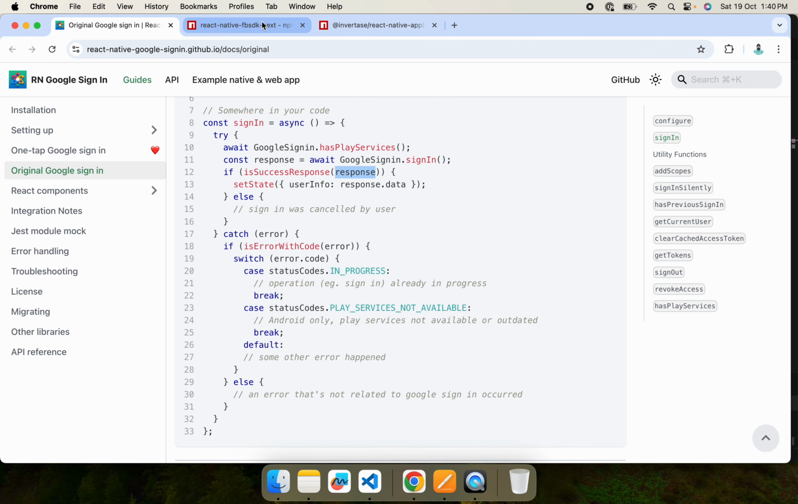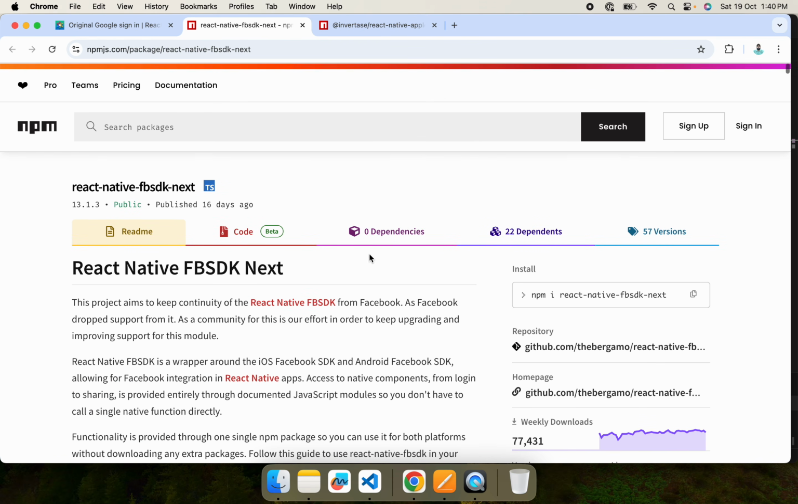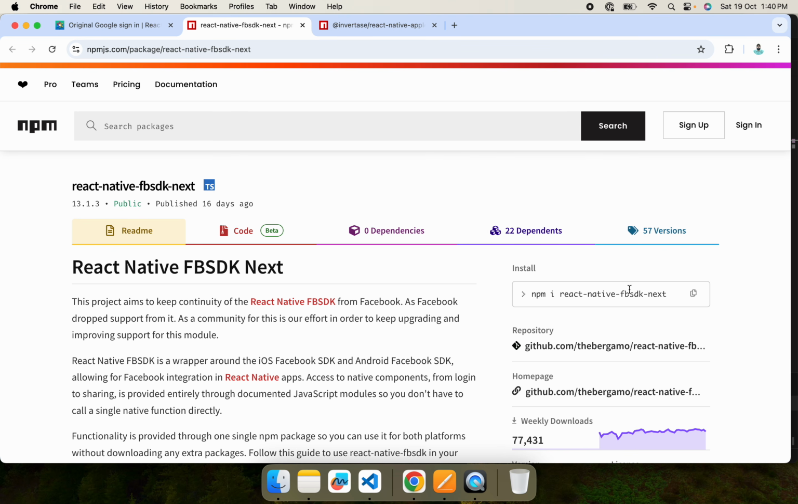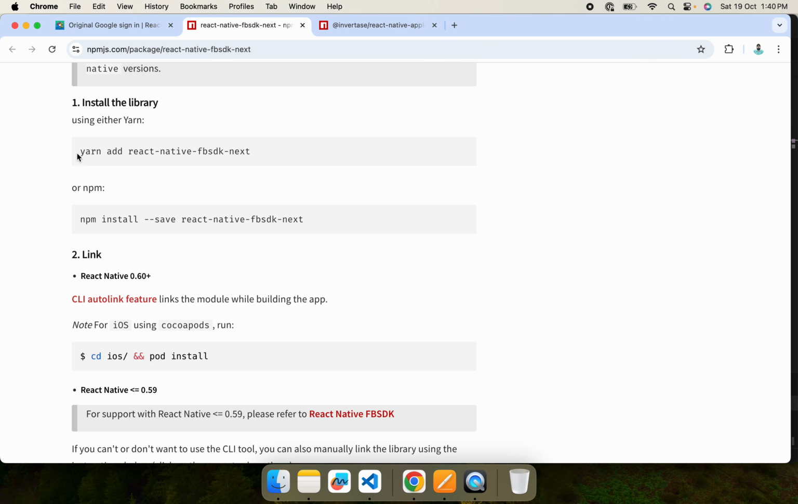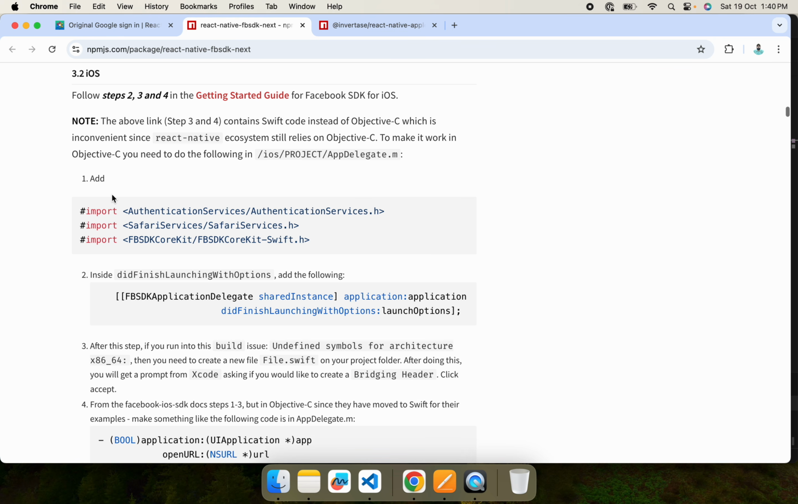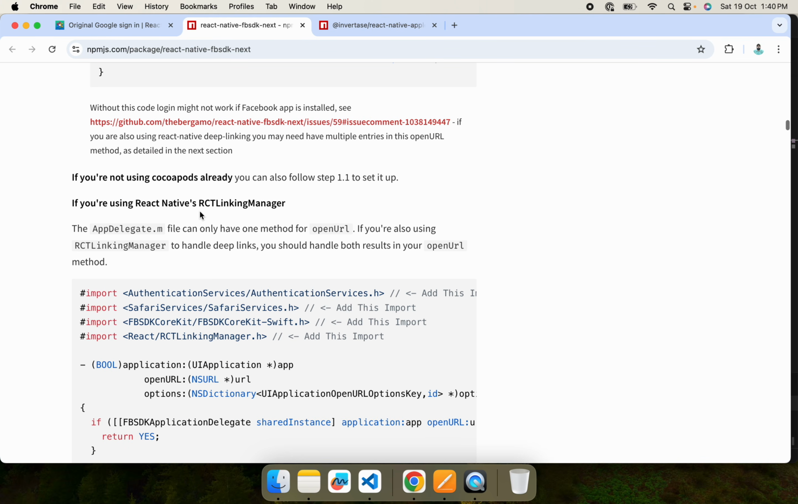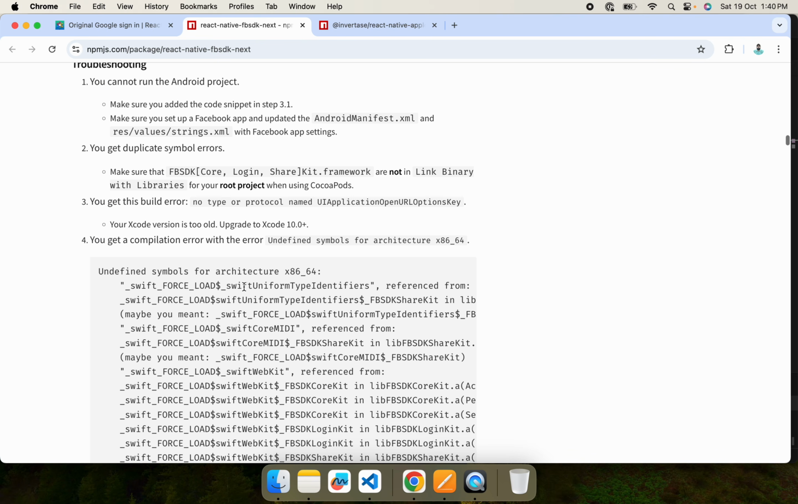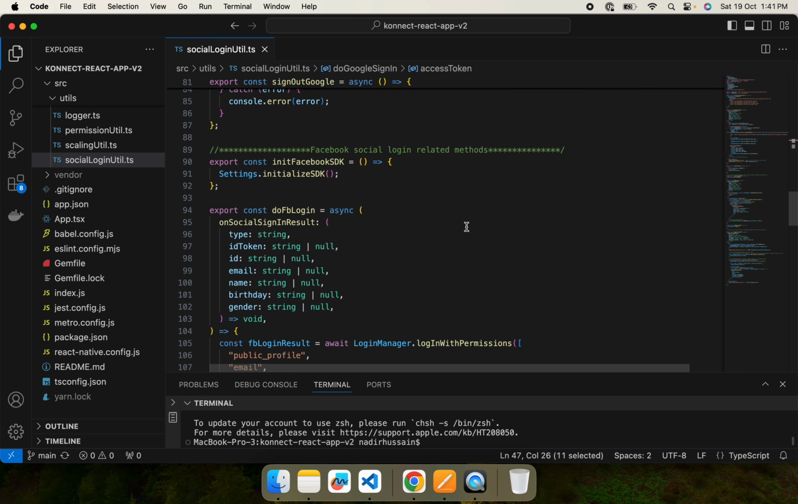The next is Facebook login. For that, I will also provide the link. This npm directory page basically has the documentation for React Native FBSDK Next. It has thorough documentation as well. First you have to install the dependency in your project, then follow some separate steps for Android and iOS. Similarly you will have to do that for Google as well. But once you are done with that, then you can extract the information just like this.